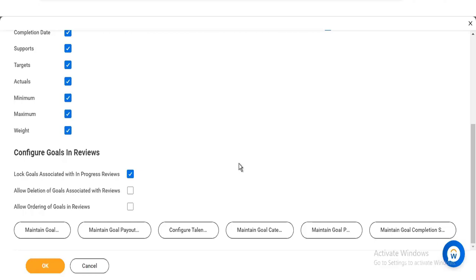So it is like that. And talking about if there is any change in the goal that has happened, we have an audit report. From there, we can see this goal was changed by whom and all those things.